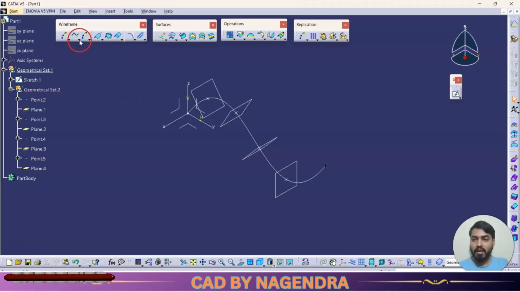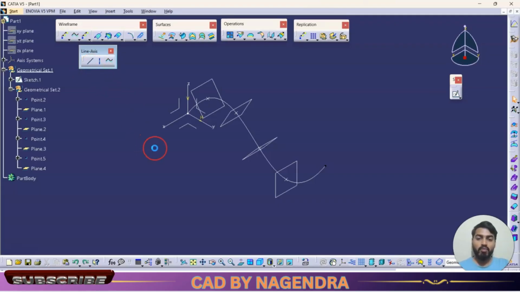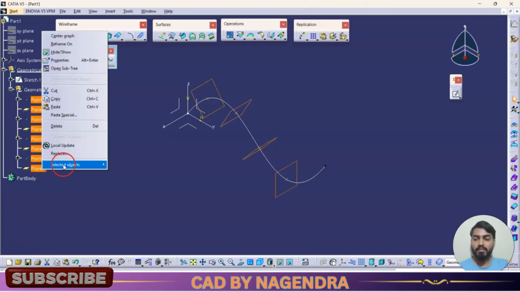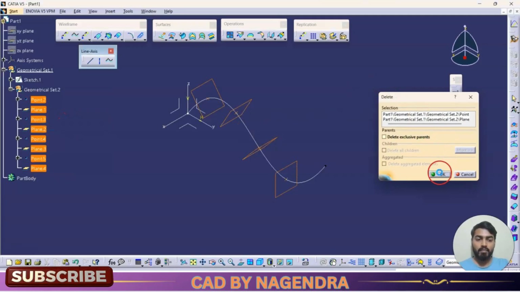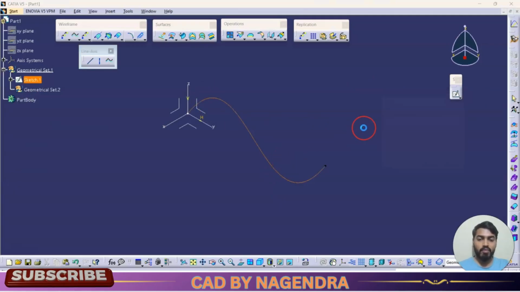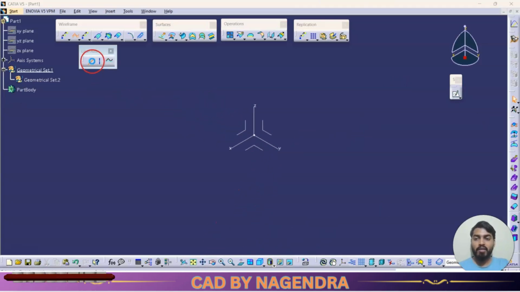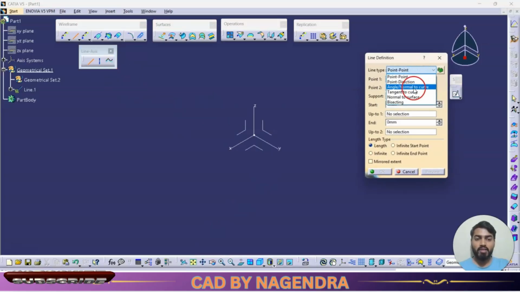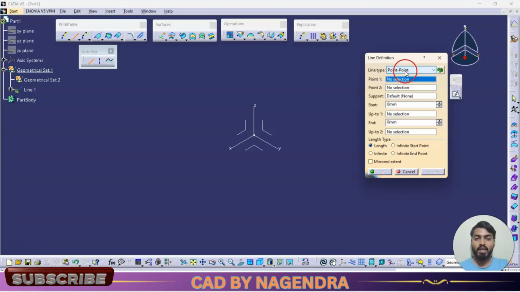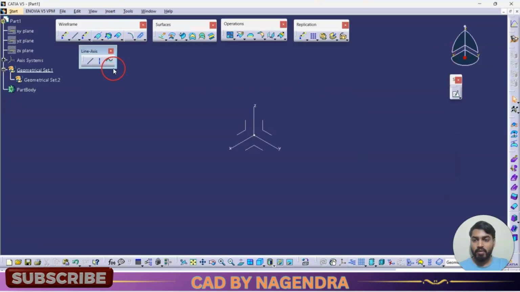Then next we have here line. This one we already know, how to create a 3D line. So let me delete all these things. This curve also we don't want, I'll delete. Isometric fit. Now line we already know. In part design we have discussed the different types, different ways to create a 3D line. So next we have here axis.